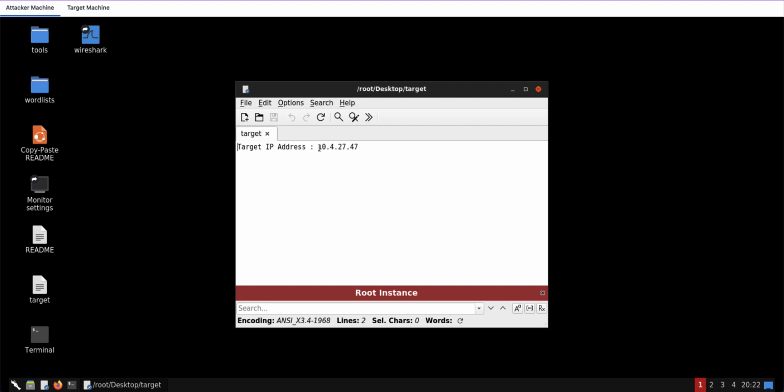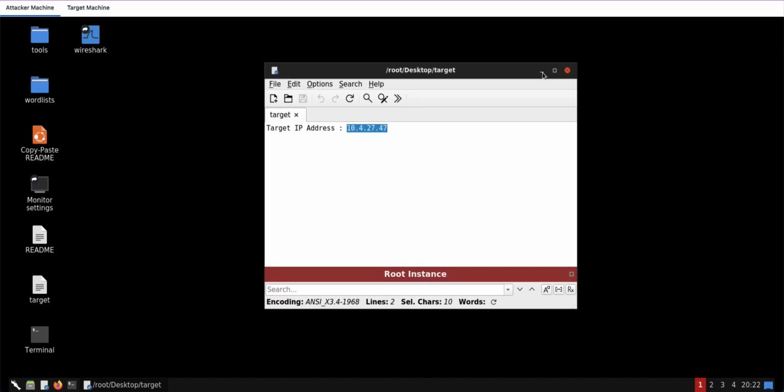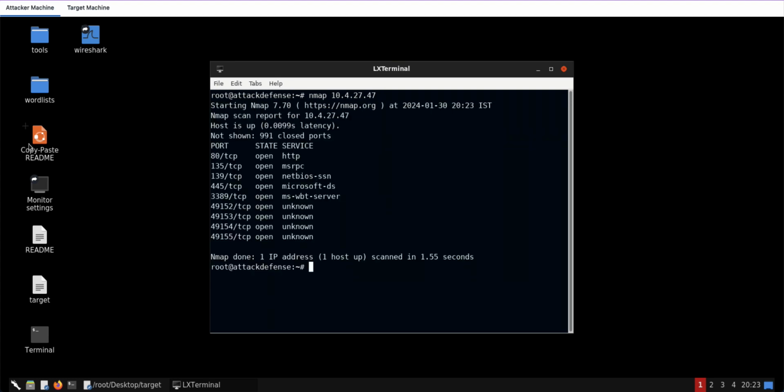So this is our IP address. We can copy this IP address and minimize it. Let's open another terminal and run an nmap scan against the target IP. We can see that these are the ports that are open right now.